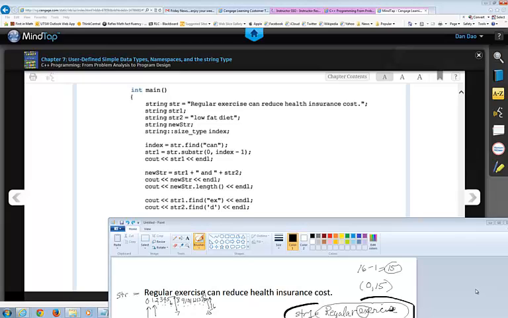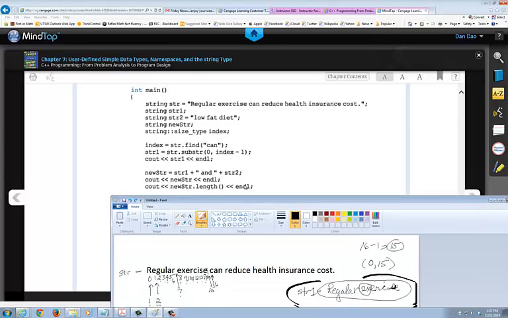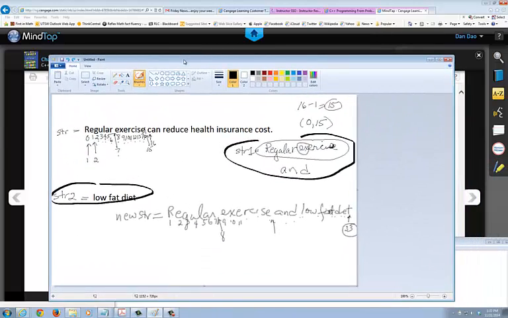This is Chapter 7, Part 2 of number 17 on page 515. The next set of steps asks you to cout string 1.find the E and the D on here. Remember that your string 1 is this string right here. So here's our string 1.